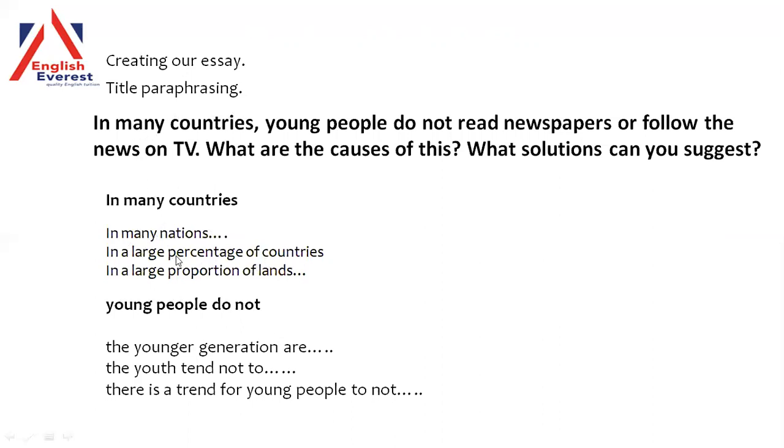So the many, large percentage, doesn't tell us how many, so you can use these, a large proportion, a large percentage. Fine. Young people do not. The younger generation are or are not. The youth tend not to or tend to, depending on what your sentence structure is. There is a trend for young people to not do this or to do this. So it depends on what's coming after that, but we will see.